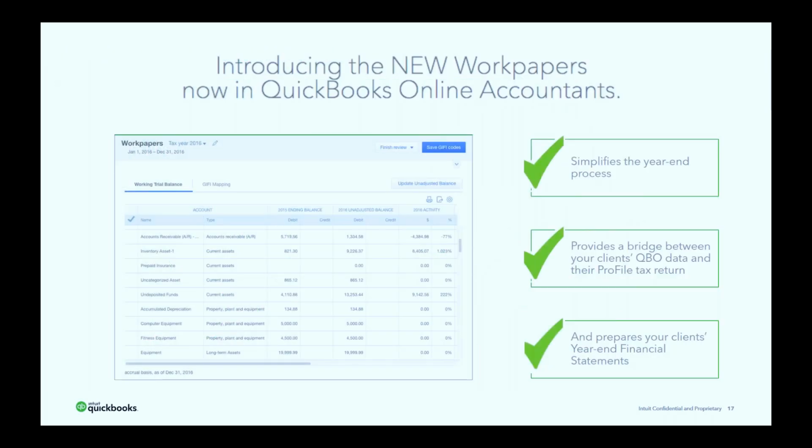Most of you already have clients using QBO, so you're already familiar with the collaborative tools that result in increased efficiency and a happier client. But have you looked at Work Papers? If you prepare notice to readers, the built-in working paper tool that's in QBOA takes efficiency to a whole new level by simplifying the year-end process, by providing a bridge between your client's QBO data and their profile tax return, and by allowing you to easily prepare your client's year-end financial statements for the NTR.